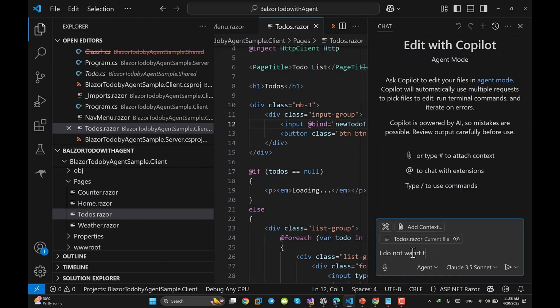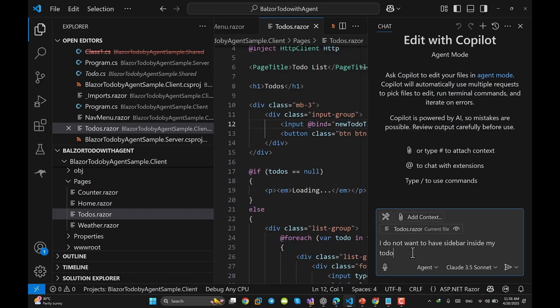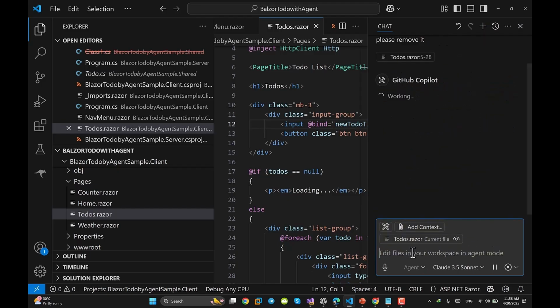I do not want to have a sidebar inside my to-do UI. Please remove it. So now the sidebar would be removed.